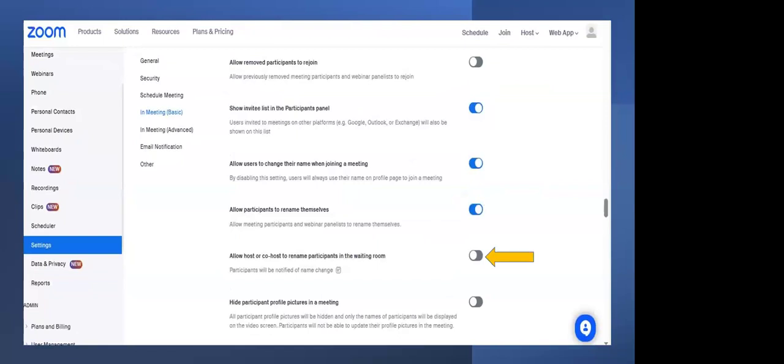Allow host or co-host to rename participants in the waiting room. Every participant should have the ability to rename themselves. They might jump in and it might say their phone number, or something that they don't want, and they want to put their name. How many of you have joined and your name wasn't there? You're able to go and rename it, but you're only able to do it because you're allowed to do it. So you want to have this one on.